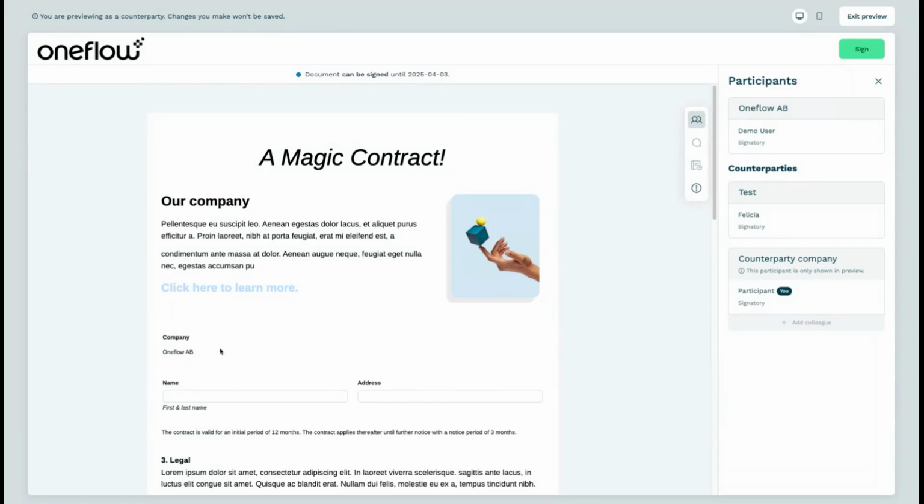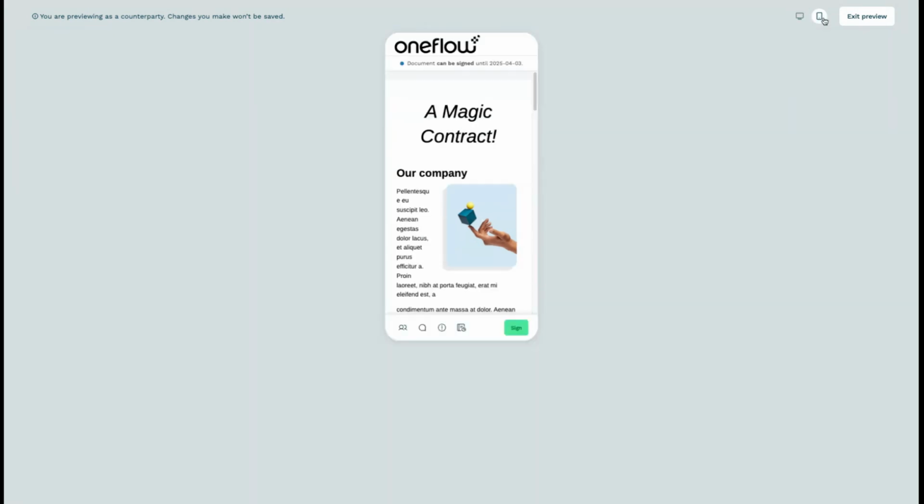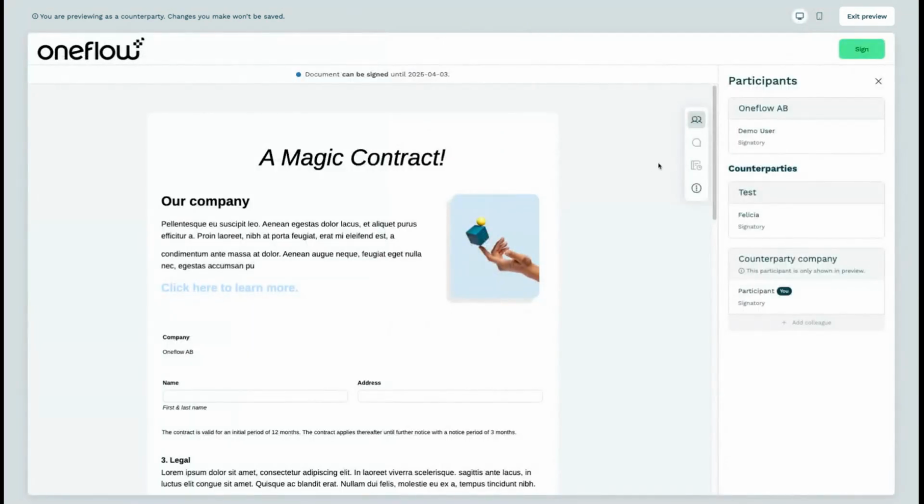And here you can also see that the field that I locked is not editable for my counterparty, but these fields are. And I can actually type here, but I can't save the changes that I do since this is a preview. And then you can also change to the mobile view if you want to see what it looks like on mobile for them. And that's basically our preview feature. So it's been highly requested, and I hope you have seen it or that you will try it out and let us know if you have any questions.